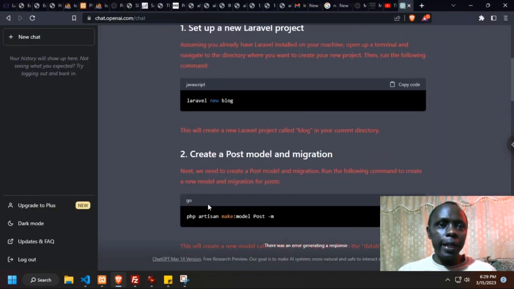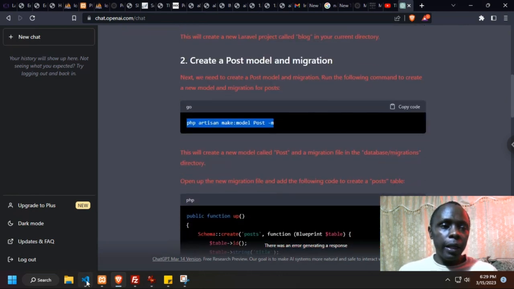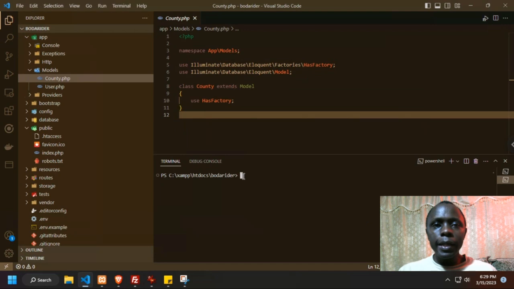We are going to create a model post. With the skills that I have, we can incorporate what we call Laravel Breeze. Let's just install Laravel Breeze. I have been doing a lot of coding, so those codes are already on my machine. So we're going to install Laravel Breeze first.